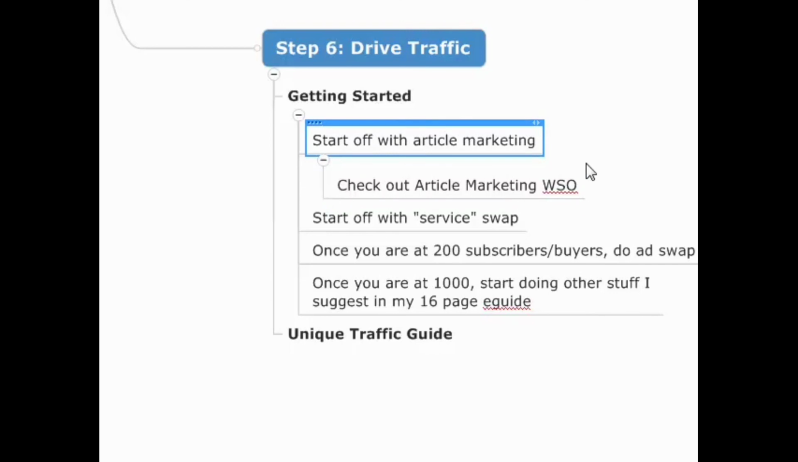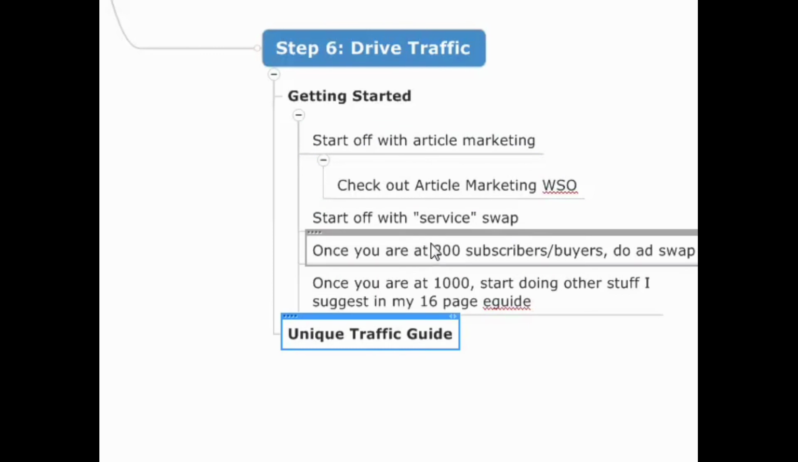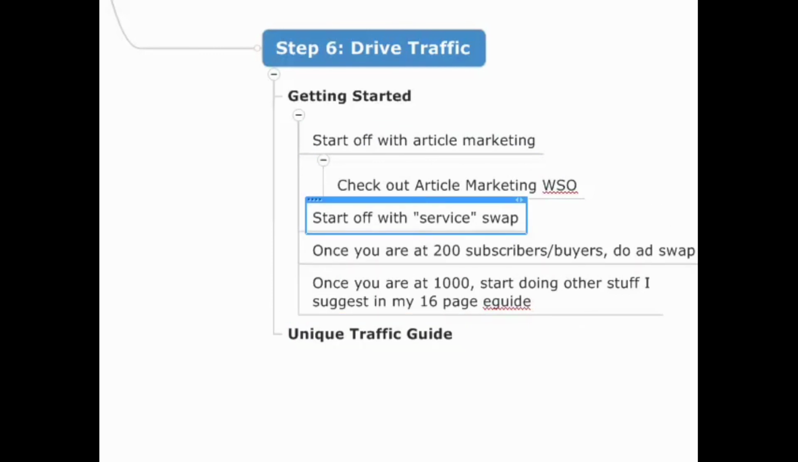I also talk about in this unique traffic guide what is called a service swap, and I want to tell you about it now because I think it'll help. If you have 0 subscribers on your list, you can offer other people who have lists, kind of almost like a job, where you're saying, hey, I want to do this service for you, but instead of you having to pay for it, I'll do it for you for free.